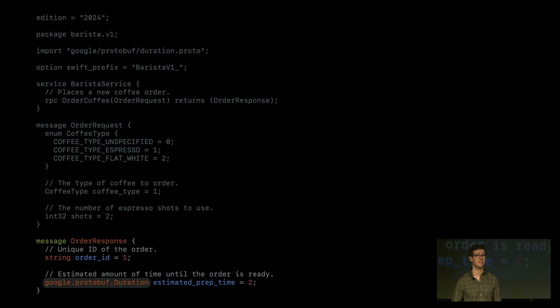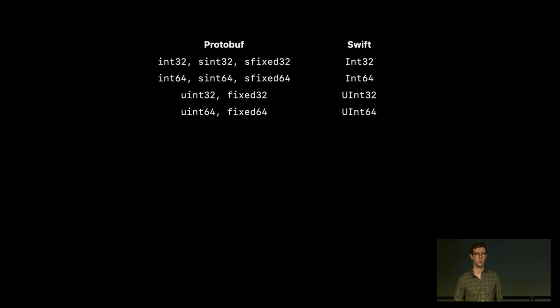In our order response, the estimated prep time is a duration. That's the message we imported earlier. This is one of the so-called well-known types, commonly used types which are included in Protobuf runtimes so that you don't need to reinvent them. But Protobuf has a range of other built-in types too. It supports integers of various widths and with both variable and fixed length encoding, which gives you the flexibility to optimize the size of your messages. And these all map naturally to Swift's integer types.